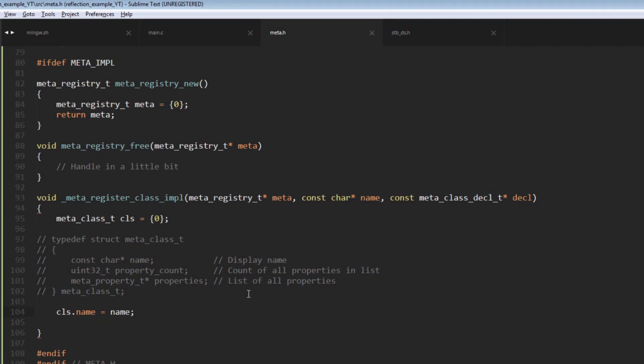We've passed that in at the top as a const character pointer. We also want a property count. The way that we're going to get that is actually from the decal. So the property count is going to be the size of the decal for properties divided by the size of a property itself. That'll give us a property count. And we're going to use that a couple times, so let's go ahead and just store that up here.